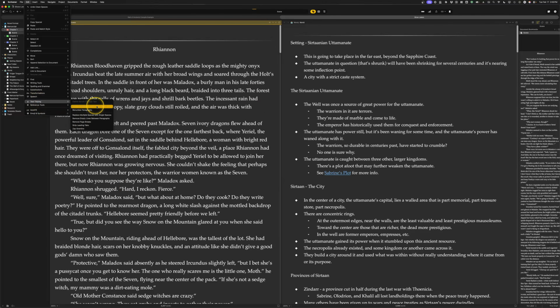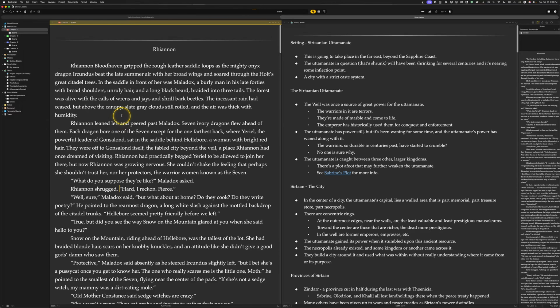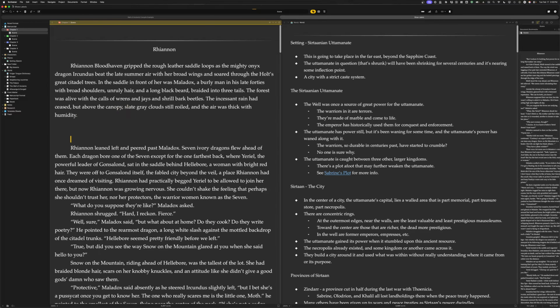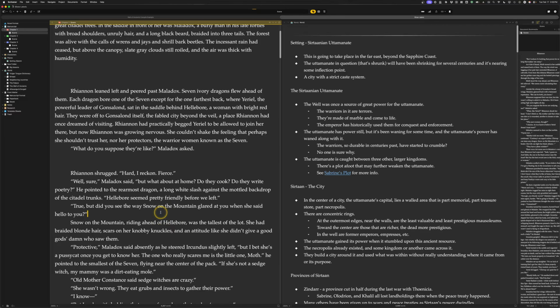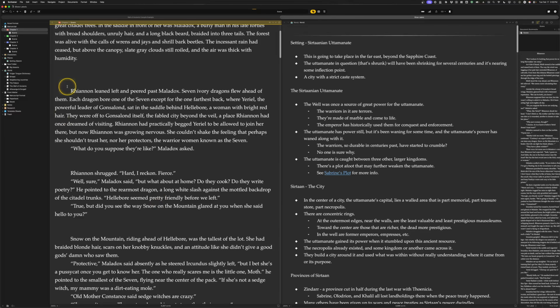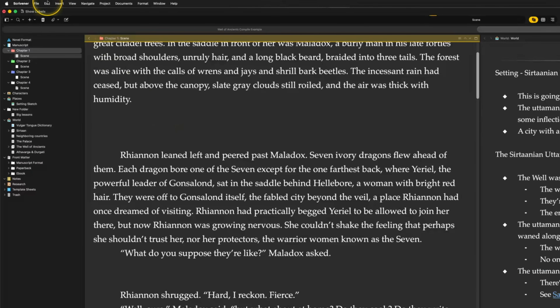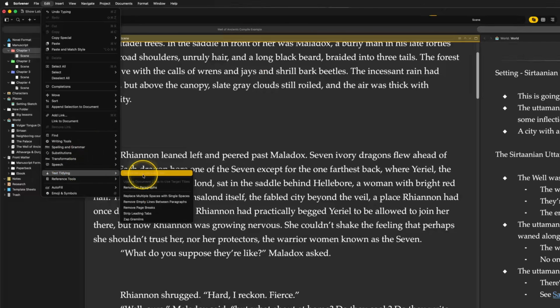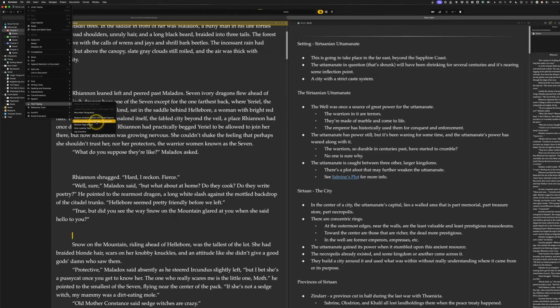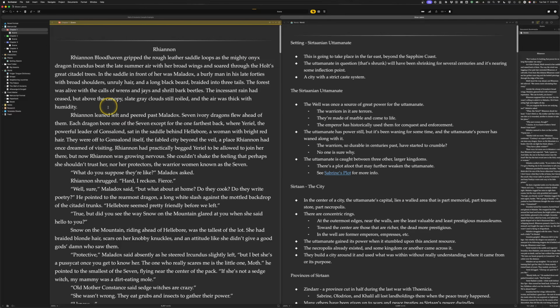One more is remove empty lines between paragraphs. So if you, like me, don't like any extra stuff in my document, I might have some enters here just by accident or something, like I was editing and I forgot to remove things, and maybe you want to get rid of those. So I can then go under Edit, Text Tidying, remove empty lines. So it just goes and gets rid of them.